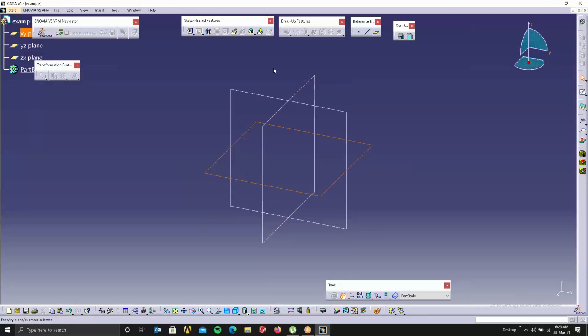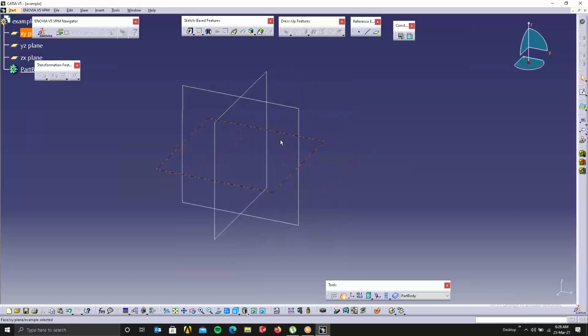So we can create our own datum planes wherever we need. We can create multiple datum planes using this datum plane, and we can create points. So in Sketch you create points, in Sketch you create lines. Similar to that, you can create your points and lines in this 3D space itself whenever required.